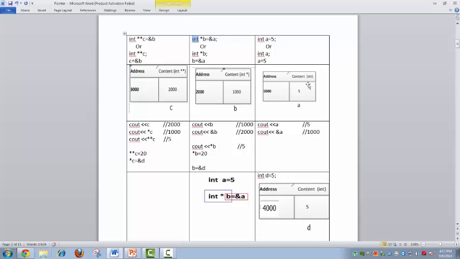Well, there it is. a is an int. And this a, which is an int, has an address, which is 1000. Now, how do we get access to that 1000? Well, ampersand a gets us access to that 1000, and we take that 1000 and assign it to b.